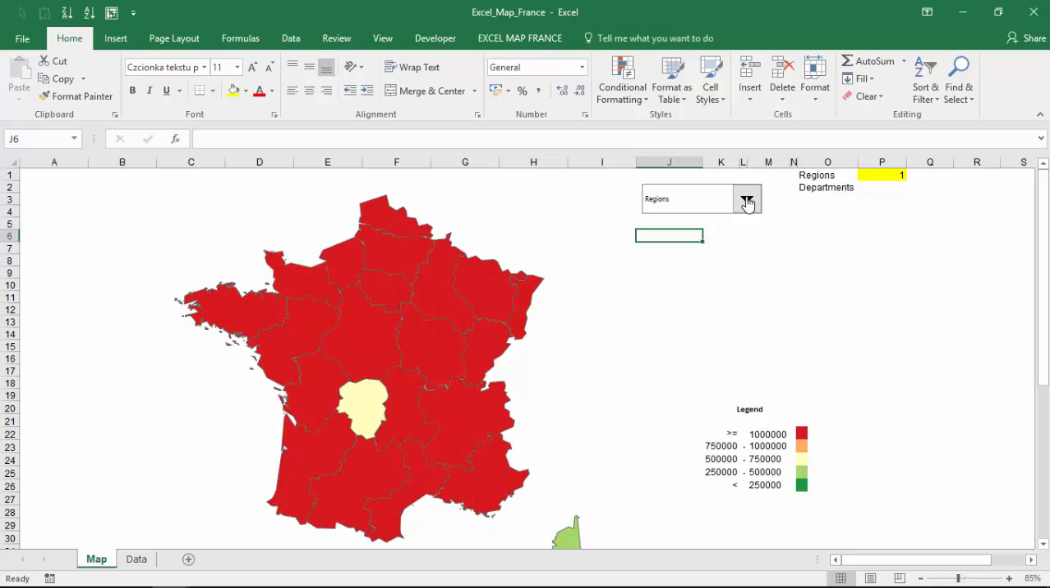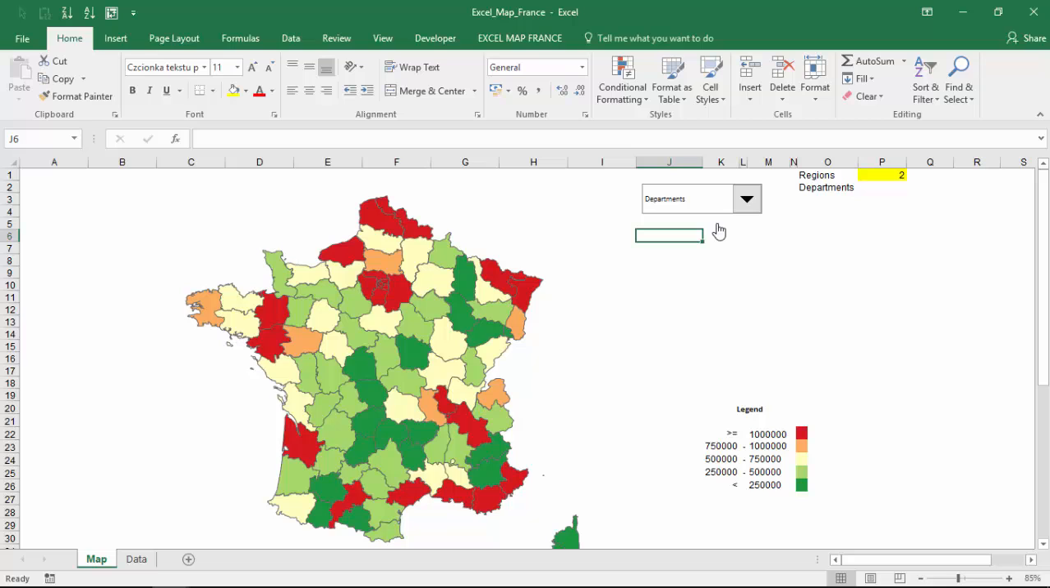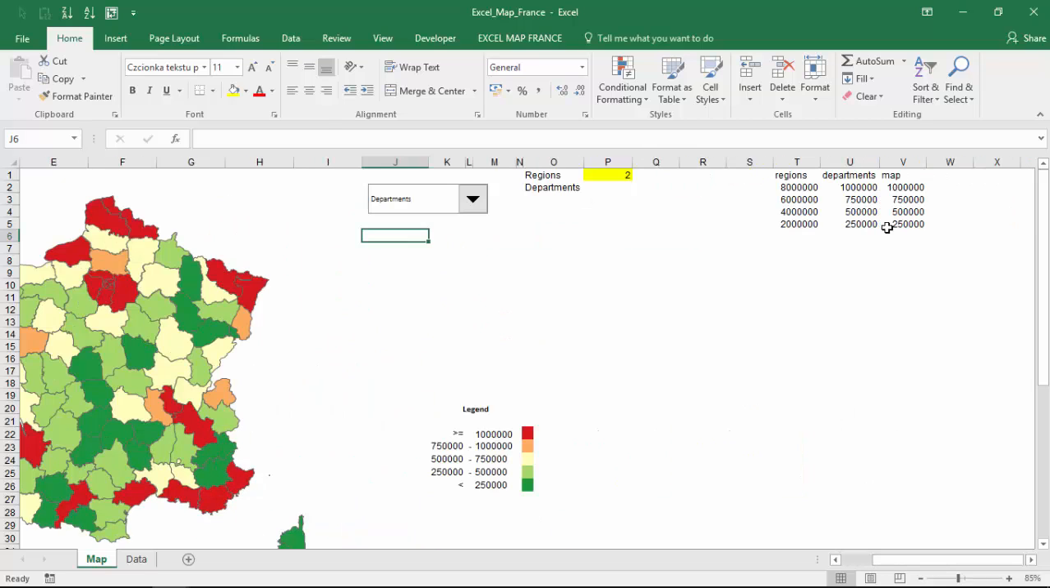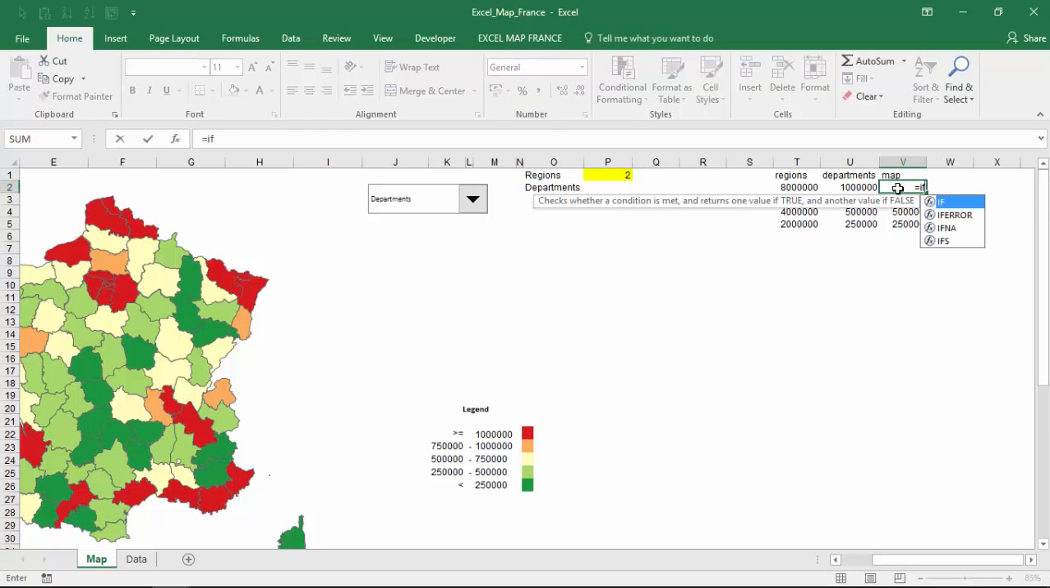Now if you choose a level from the drop-down on the map sheet, you can switch between the departments and regions. The old color classes for the lower administrative level will not work in this case, but you can also calculate them and switch using an IF formula and the ability to connect the class data to cells.